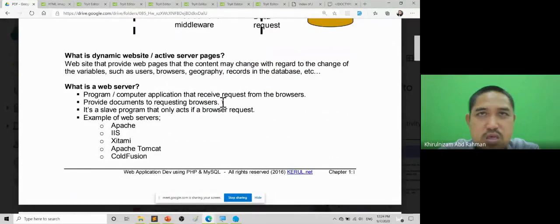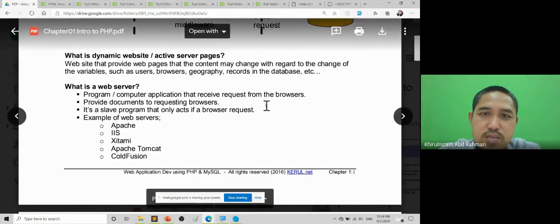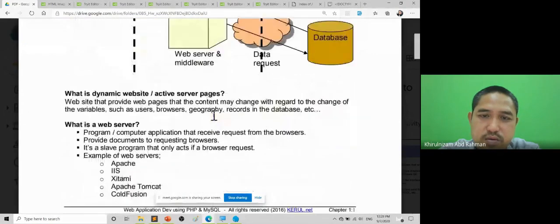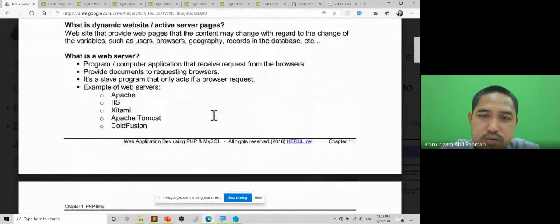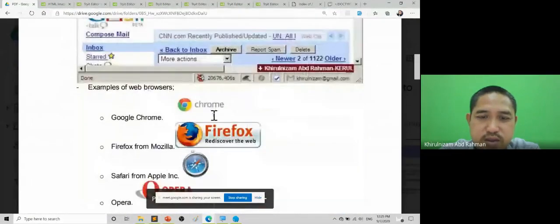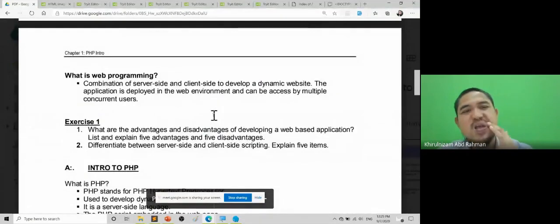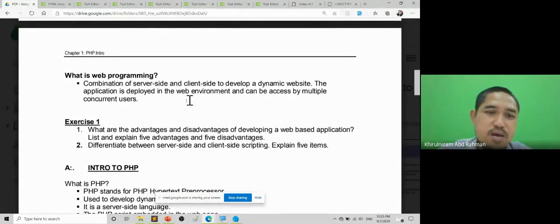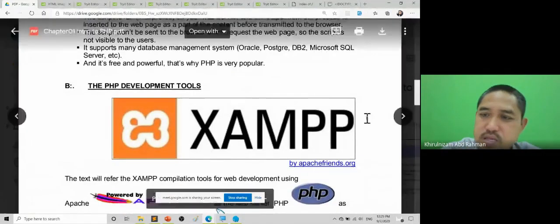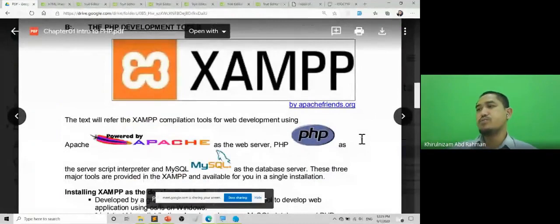The synopsis and supplementary material are available in slide form and also video form. This is our main text, our main reference. You may download it for free. You may print it. You may photostat it and sell it to your friend. All the exercises are also available inside the PDF book.